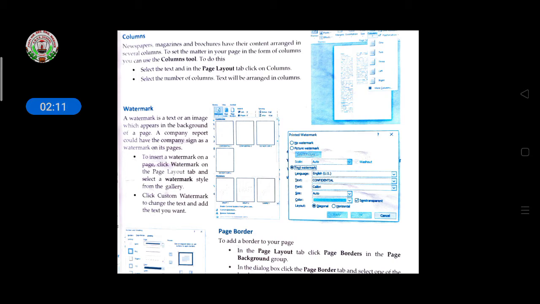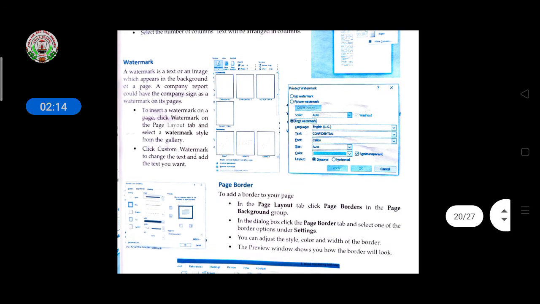Okay. Then come to the watermark. What do you mean by watermark? A watermark is a text or an image which appears in the background of a page. A company report could have the company sign as a watermark on its page. So, watermark means, suppose you have typed a document, and you want to show your company name or some text on the page in a transparent form. That transparent image is known as a watermark.